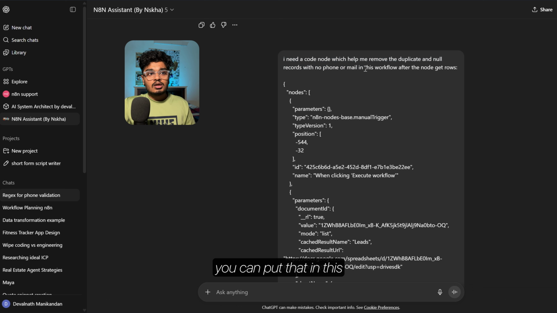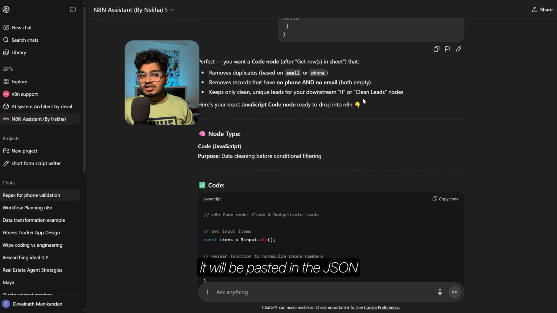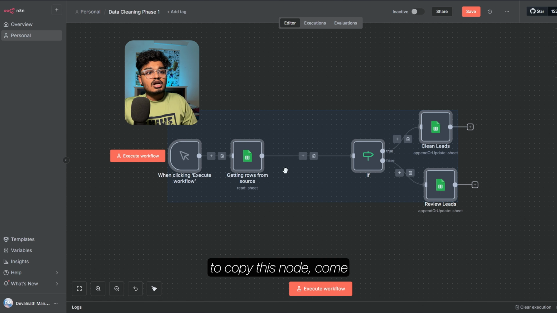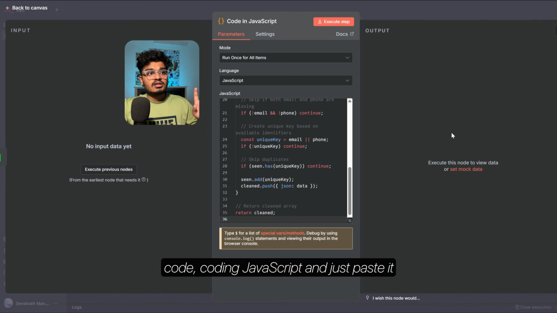You can put that. In this workflow, after the node, get rows. And I've pasted what we copied from there, just like that. It'll be pasted in the JSON format and it'll give you the code directly. So what you have to do is you just have to copy this node, come back to our workflow, type code in JavaScript and just paste it and you are good to go.